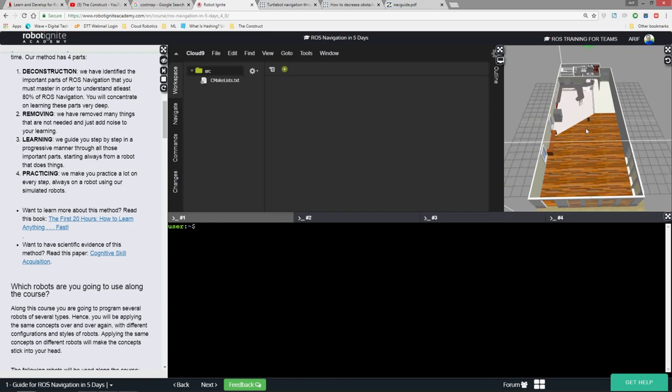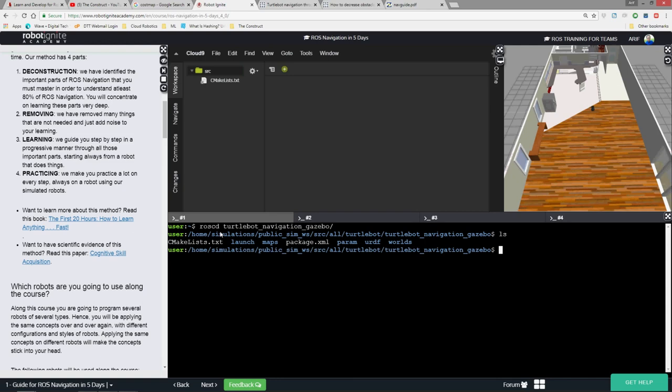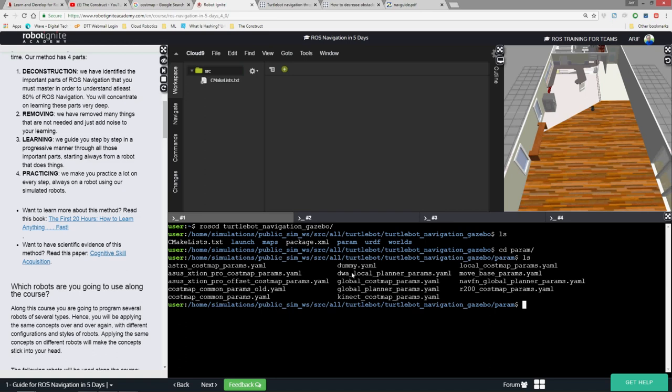So what I will do first is to show you where the navigation parameters that we are talking about are. I'm going to roscd into turtlebot, I think it's turtlebot_navigation, gazebo. It's inside this param folder, so let's go into there. All right, so these are all the parameter files. Like we have heard about costmap common params, DWA local planner params, global costmap, global planner.